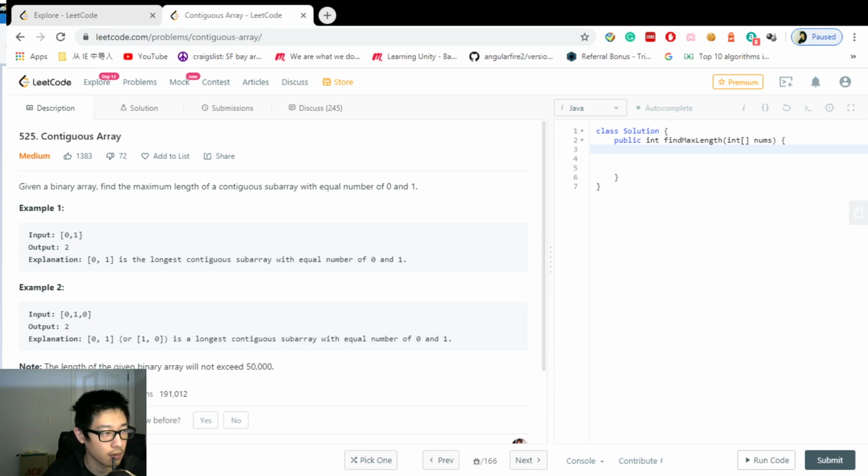If we see the 0 as -1, then for any subarray with an equal number of 1s and 0s, whatever the length is, the sum is going to be 0. That's a way to do it.